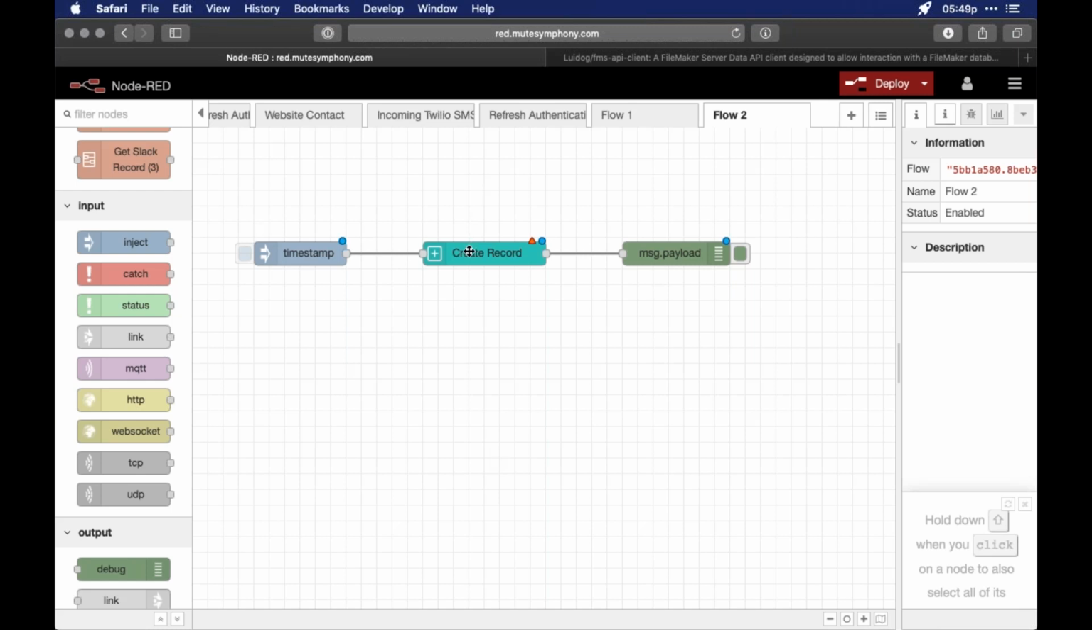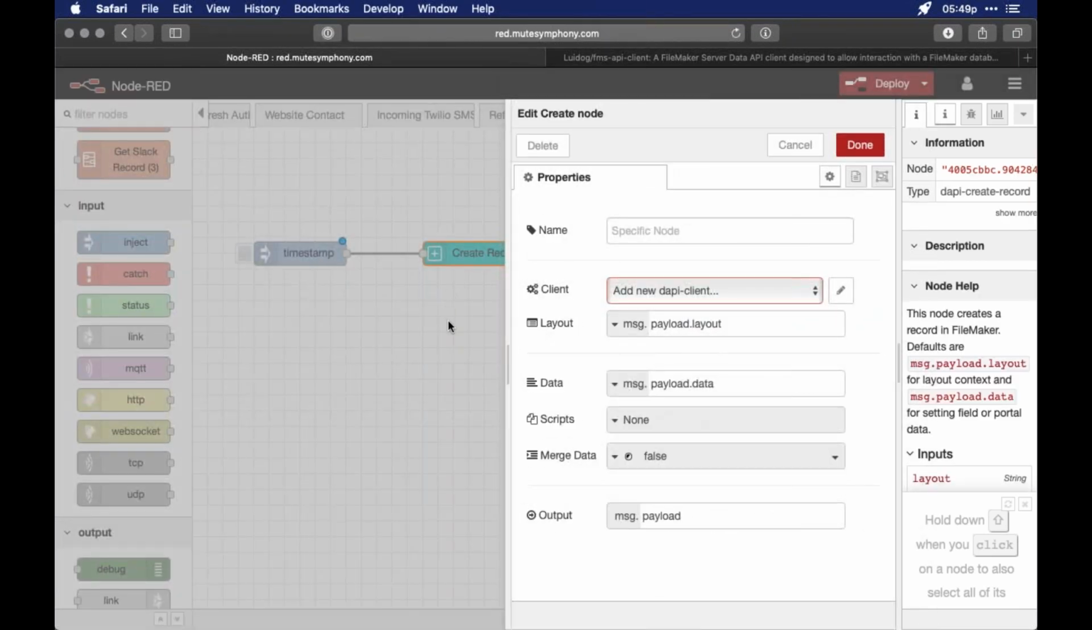We're going through this very slow, bear with me. I'm going to double click on the create node, and I get my configuration, right? This is what we were talking about when we saw the info pane in the very beginning. I see here that I can name my node. I can select a client. We're going to see that in a minute. I have to select a layout. And in this case, like we saw with the defaults, it's message.payload.layout. And then there's some data, and we see that it's message.payload.data.